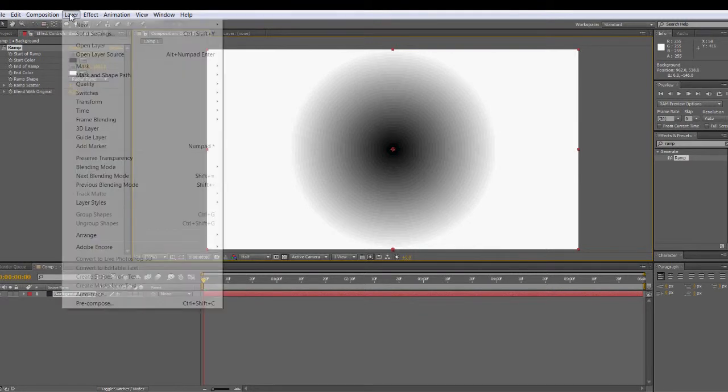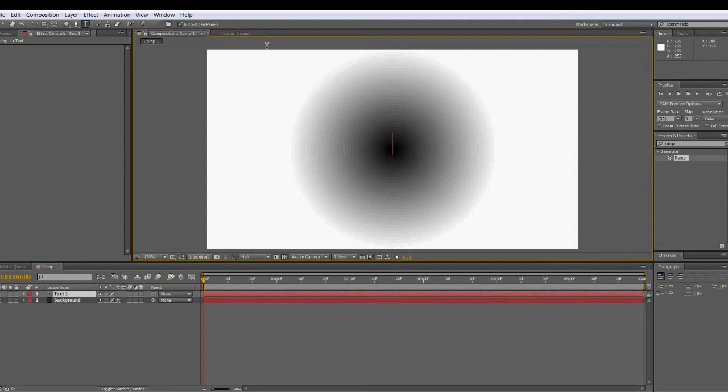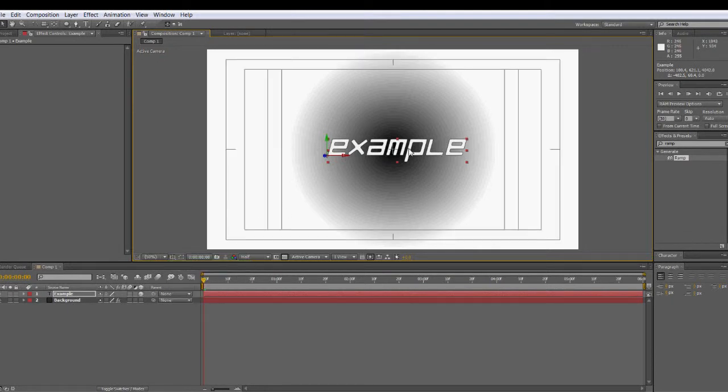Next, new layer, text, example. Make this 3D by clicking this cube here. Grab this section tool. Just going to push it back a bit and make it a bit bigger. Okay, push it back, make it a bit bigger. To make sure it's centered, click this, title action safe, and center it. Okay.